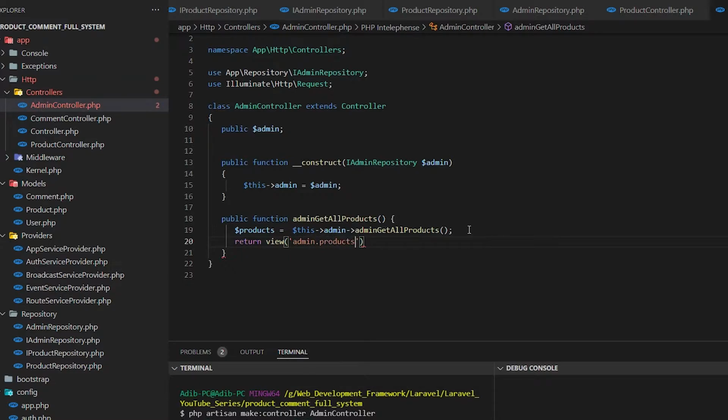admin.products. Okay, so it will show us in the admin products, and we need width, and we're going to name it products. And this products is the variable that you're going to pass in the admin.products page. So now we need to create that page.